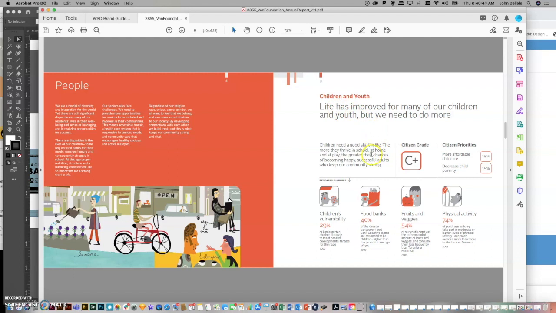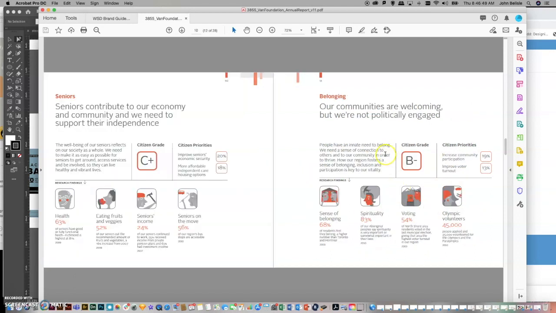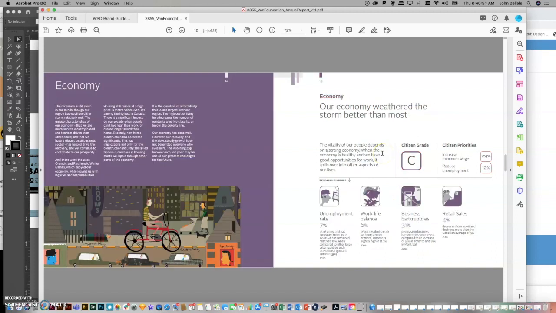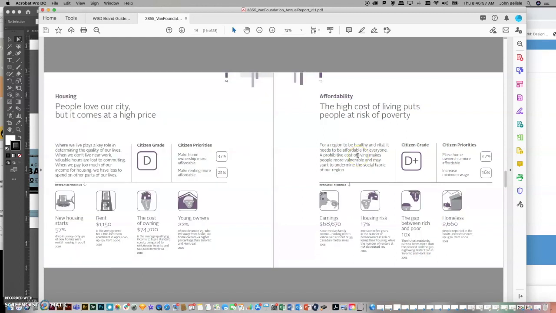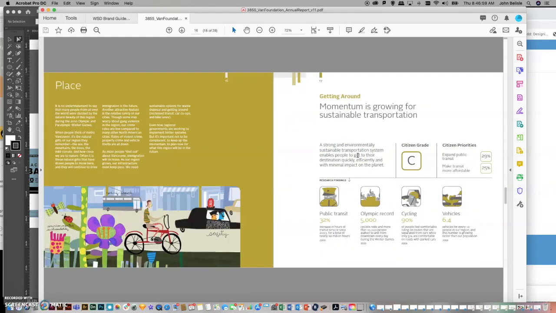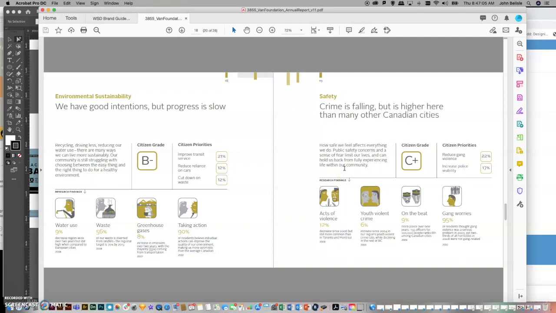So for children and youth, we start with a large pull quote and then move into quite a lot of sectioned out information. You'll see these continue until we hit economy. Then here we go again, picking up that same pattern. Two more pages, and then place. Same thing: we're introducing different illustrations, different colors, but really the same formatting.